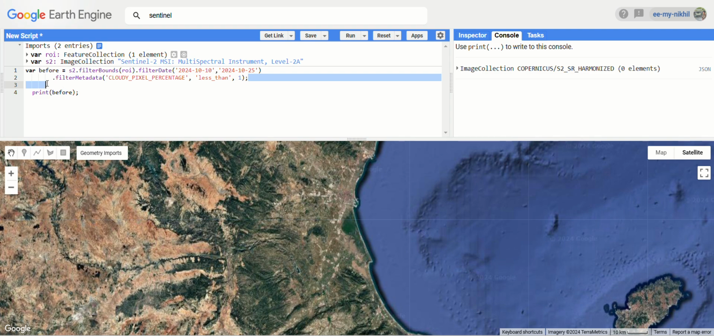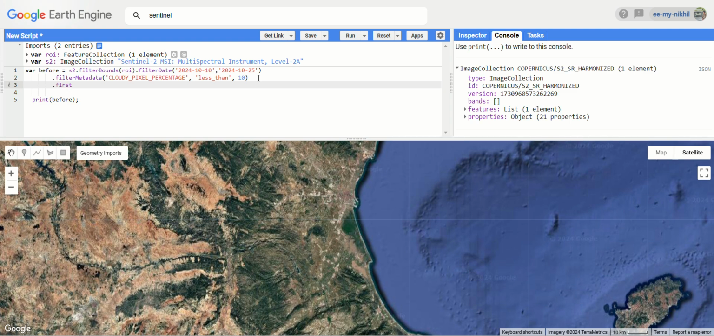No worries, let's remove this cloud cover percentage, or else we can increase the cloud cover percentage filter to, say, around 5%. Since the date range is less, we are not getting this much of a cloud-free data set. Again you can see now, yes, one element is there. Let's select that first and clip to our region of interest.